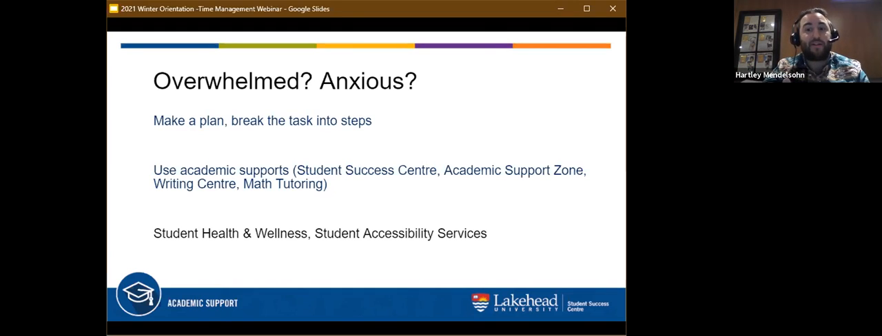A good way to manage anxiety and feeling overwhelmed is to make a list or plan of all those things you need to get done and break those bigger tasks into smaller tasks.